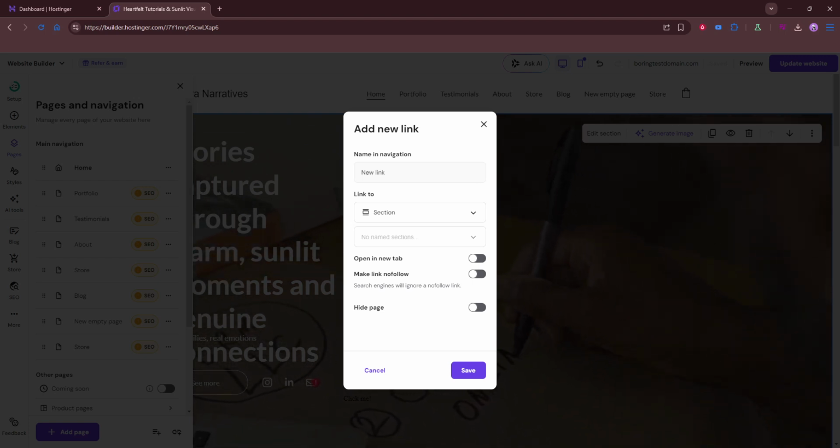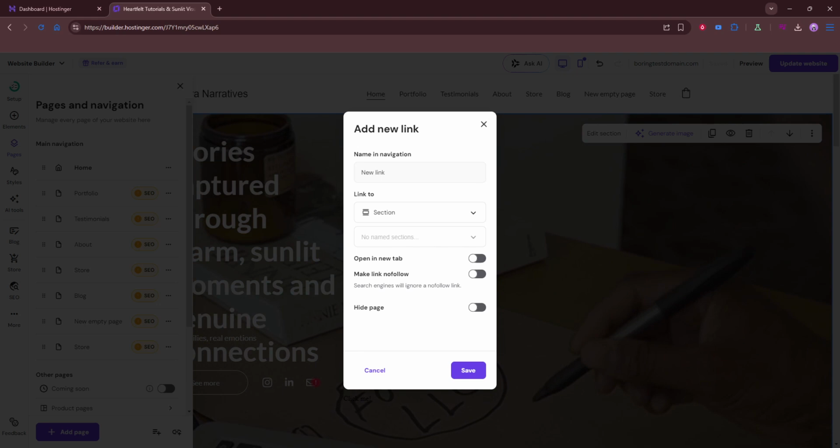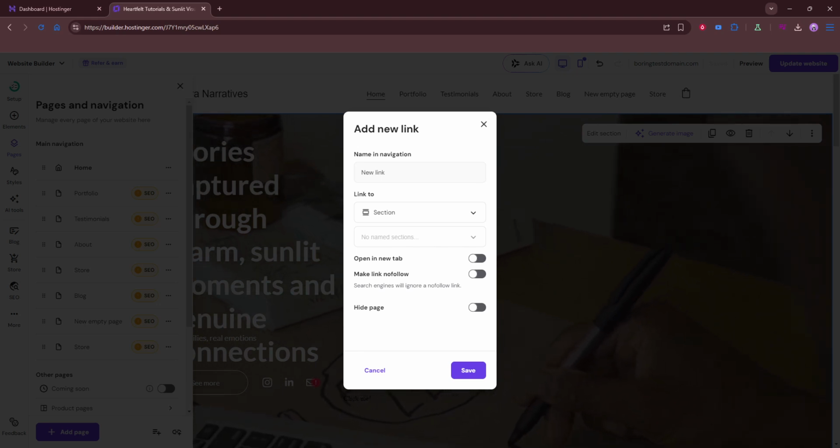That's it. You've created a smooth jump link that improves navigation and helps visitors find what they need faster. Save your work, keep your anchor names clear, and test each link after publishing for the best results.